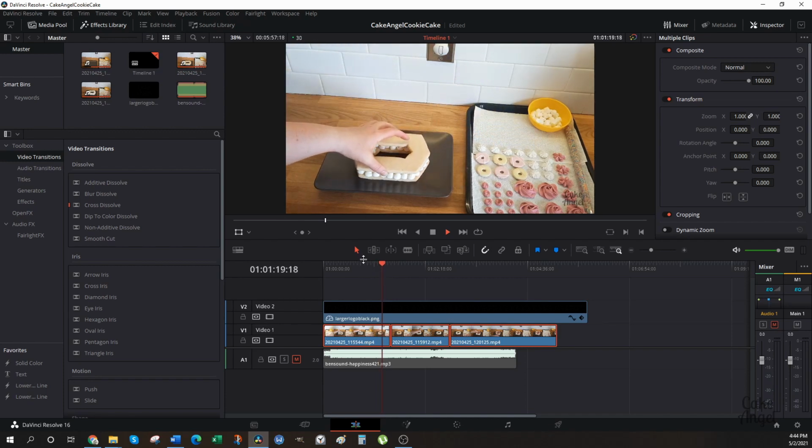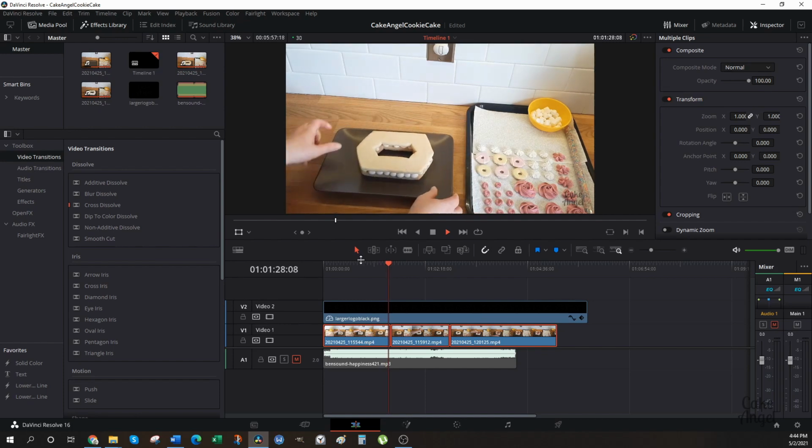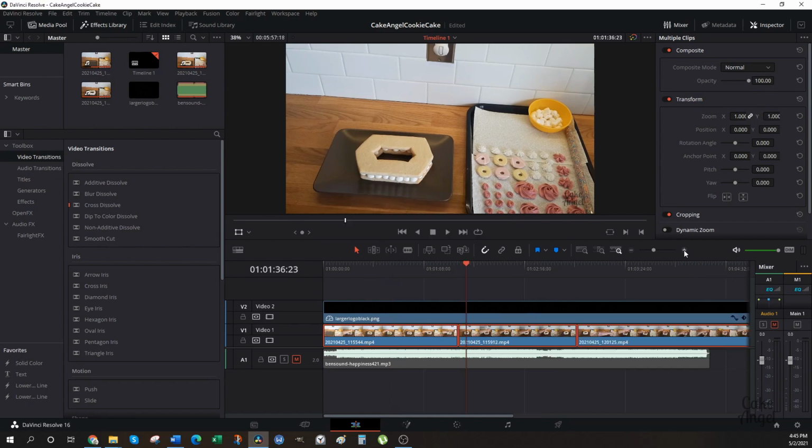So now we're just going through again, we're just watching it to see if there's anything else that we need to edit out before we speed everything up. This looks fine so far. And there's a little bit of a cut that we need to make there, so I'm just going to stop it. I'm going to zoom in a little bit.